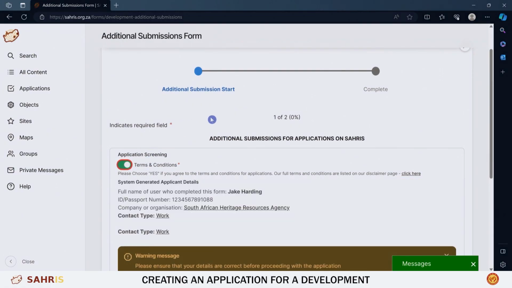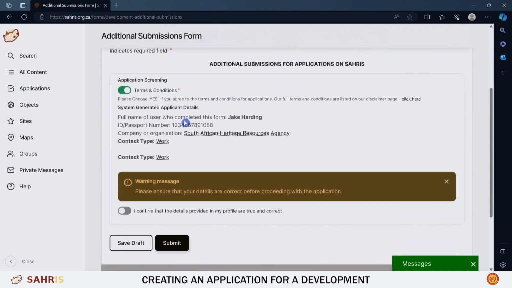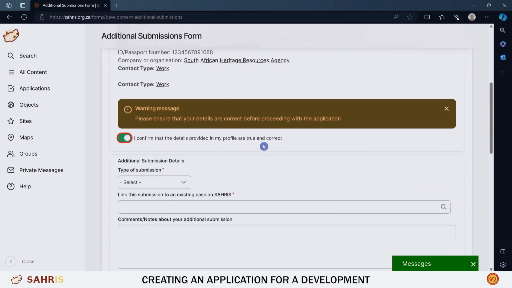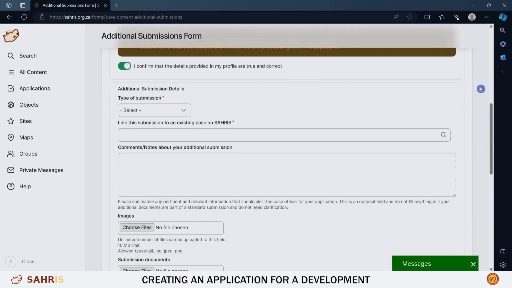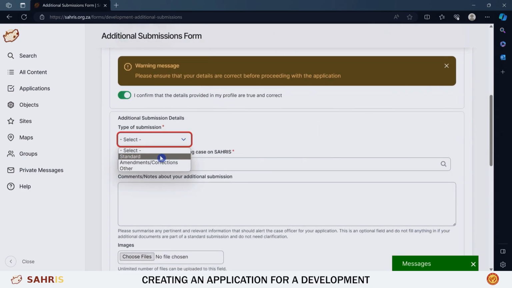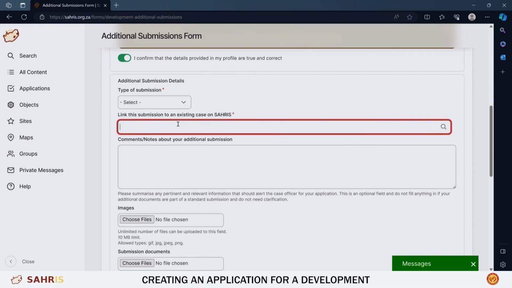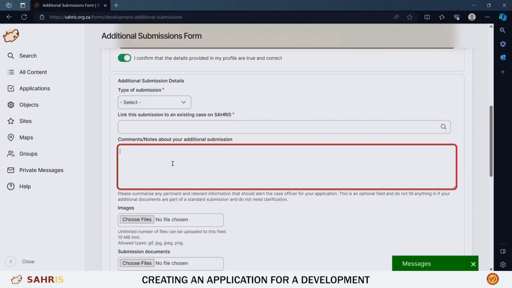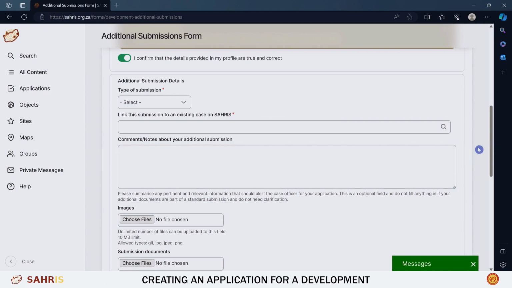Again, approve the terms and conditions, confirm that the information that is being pulled from the system is correct, and then complete the web form to characterize the submission that you're making. This can include a standard addition, such as a proof of payment, amendments and corrections to the case, or other corrections that are not categorized under those previous two. You can then link this submission to your existing case using the case title.